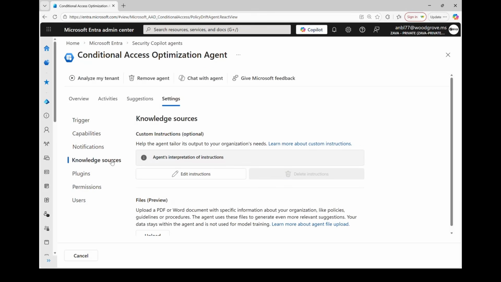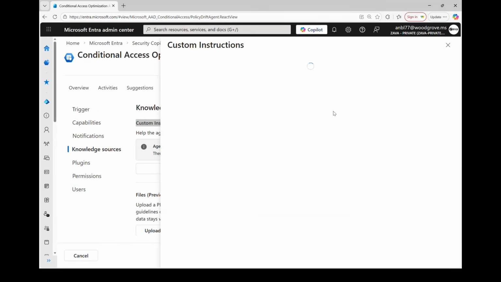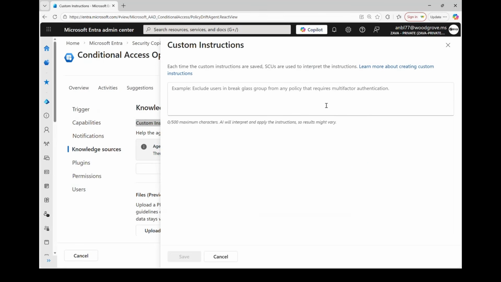So last but not least, definitely not least, is what we call knowledge sources. Knowledge sources are the main way that the agent learns from you. There's two things. When we first shipped this agent to general availability, we gave it this custom instructions feature. And this is really cool. You can use natural language to give it insights and things to consider.